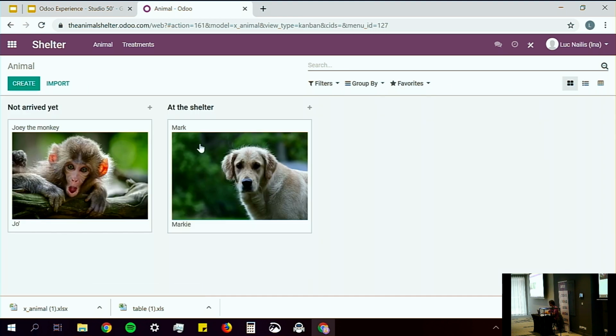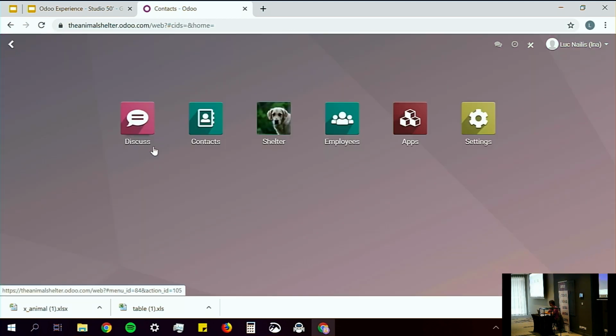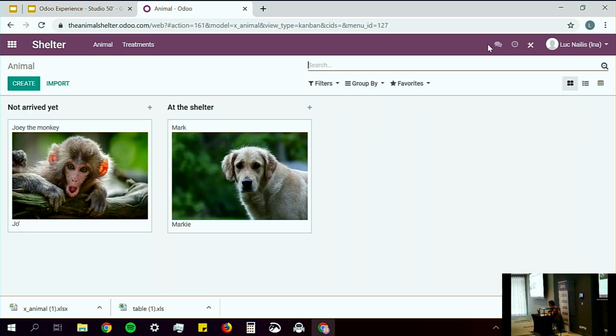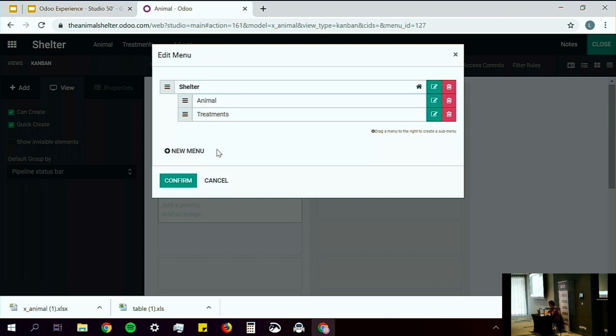And more, it's starting to look like an application people will be able to use every day. Now, something that's not really convenient is that whenever I need to create a new sponsor, I need to leave here, go into contact, and do something here. I don't want that. So instead, I will add new menus here. So I will edit the menu.